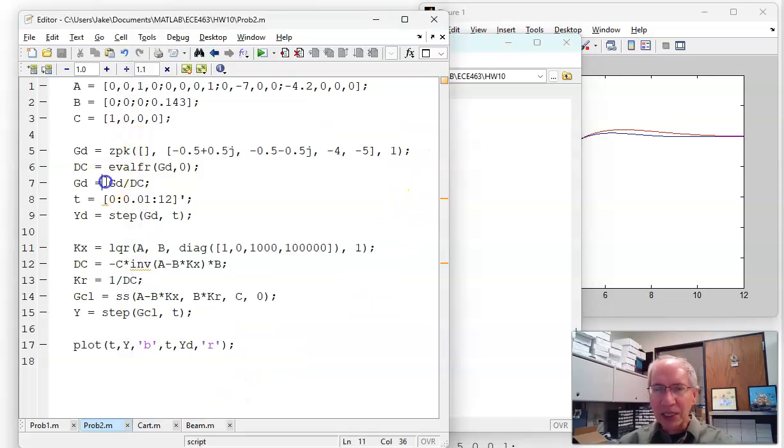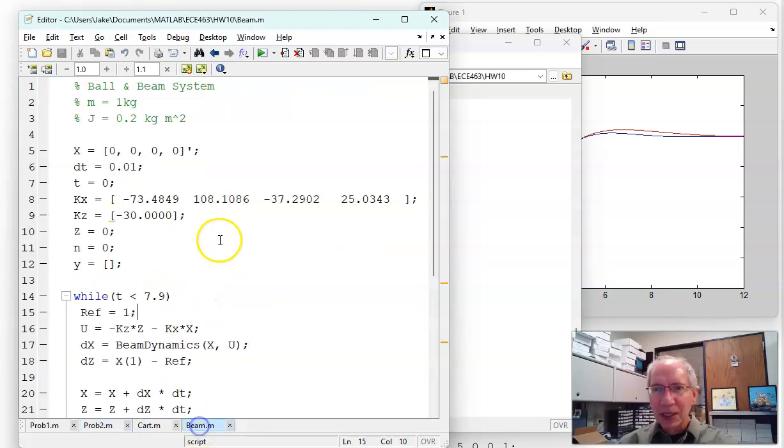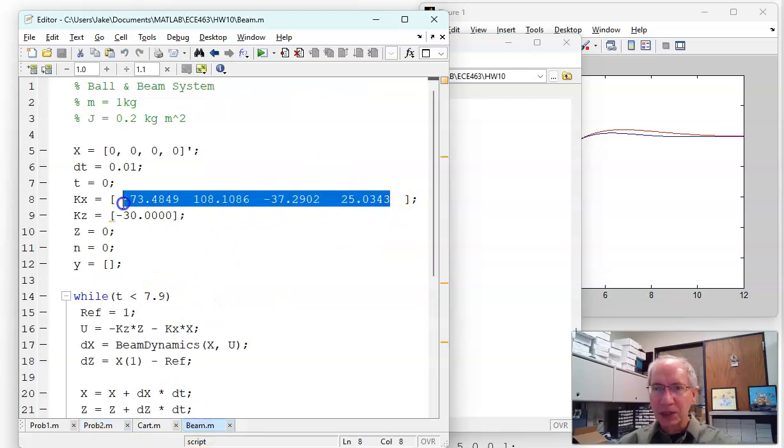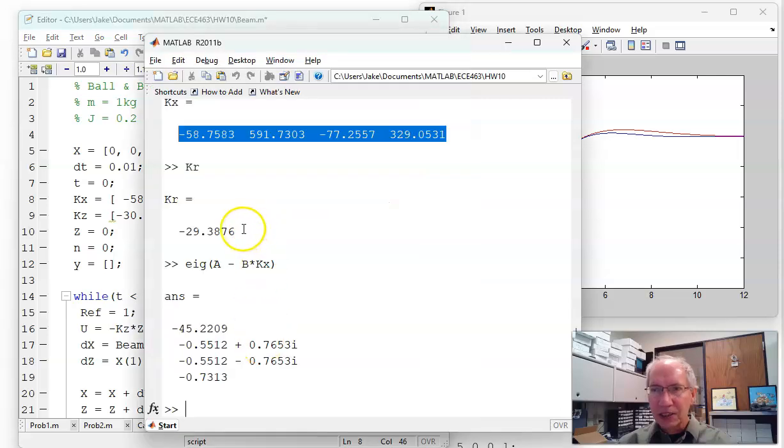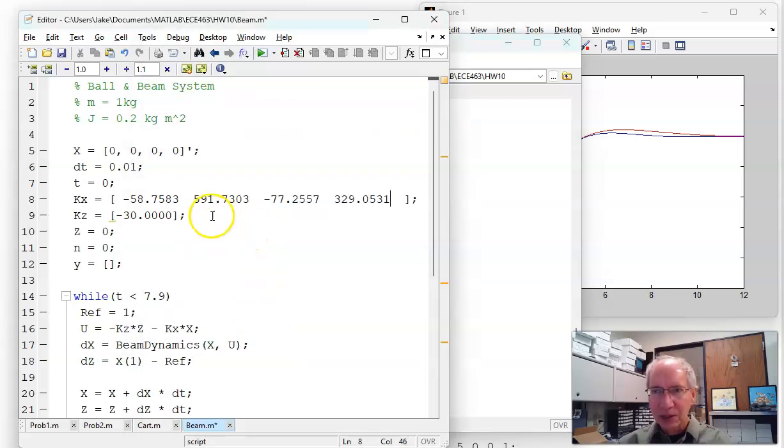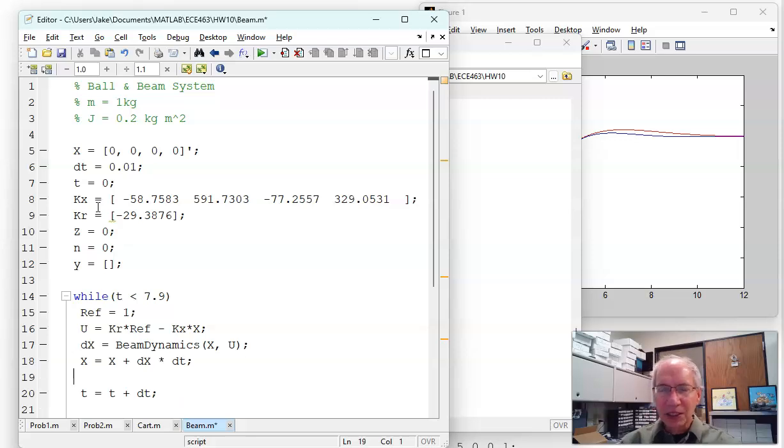I'm a little worried about these gains. They seem to be kind of high. But the acid test is, does it work? So that's Kx. Here's Kr. There's my control law. There's no servo compensator on this problem. That's next week. Once I get the input, feed it into the dynamics, integrate, and there's your response.